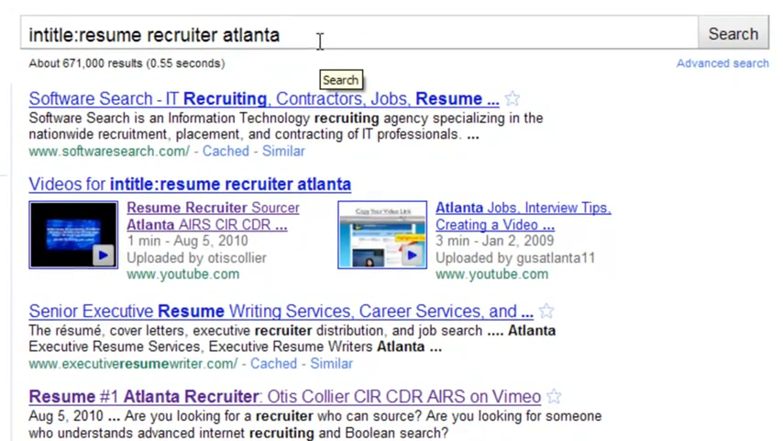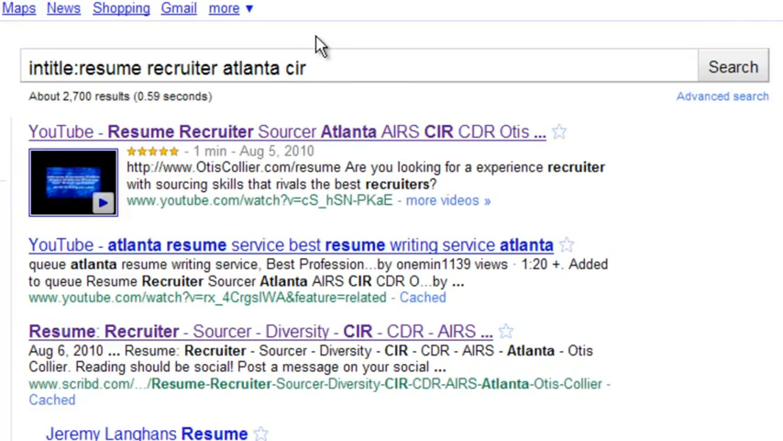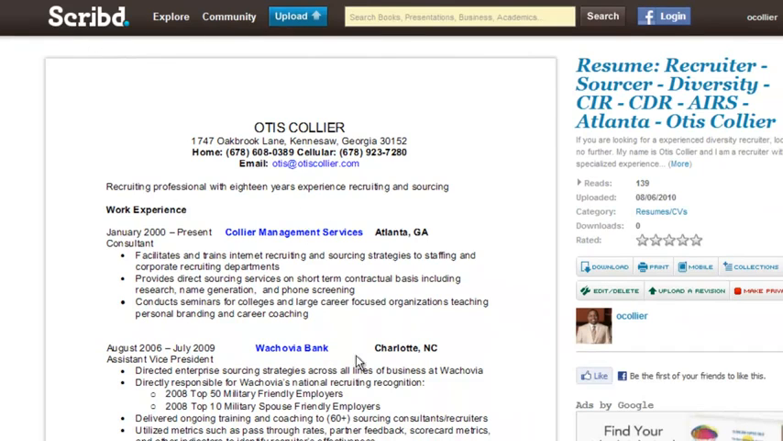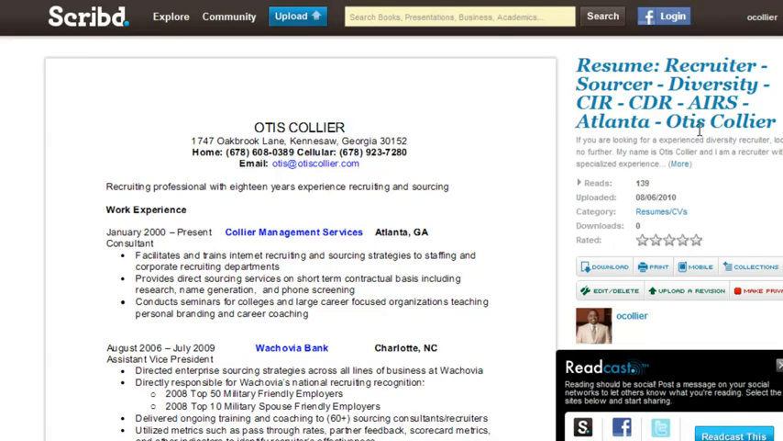One of the things I do want to do is add another keyword here and see if I can find what I'm actually looking for. CIR stands for Certified Internet Recruiter, so that is a certification. You'll notice that another page came up here from Scribd. This is actually what I'm going to do for you today. We're going to load your resume up to this website called Scribd. You'll notice that my resume is right here, and over to the right you'll see my keywords with this particular resume.